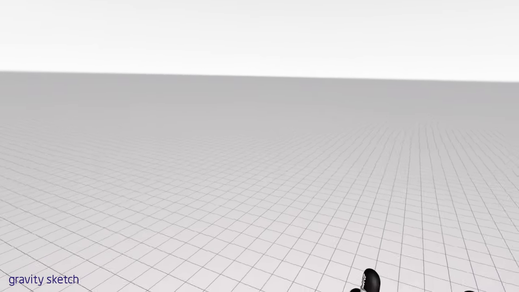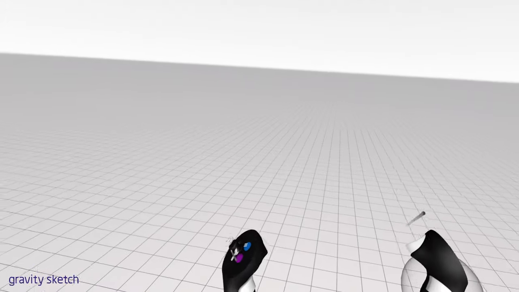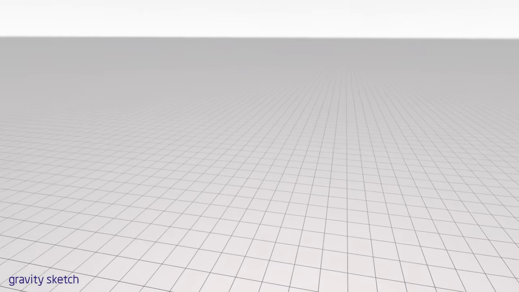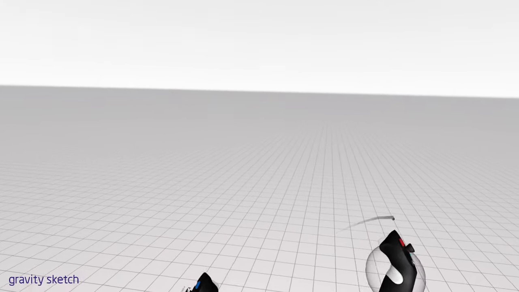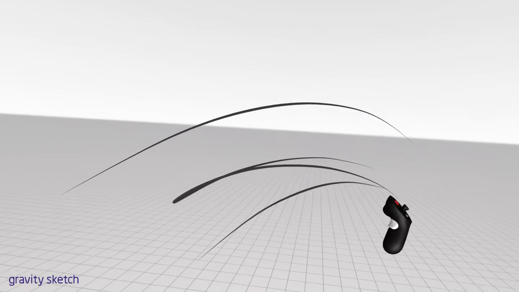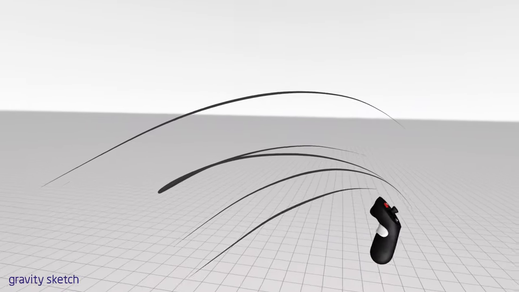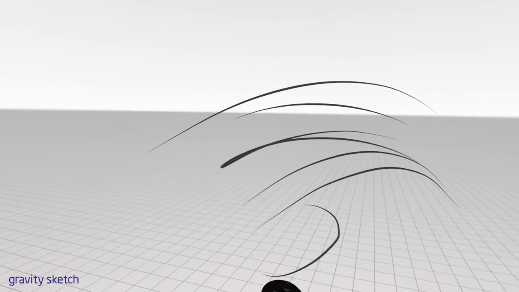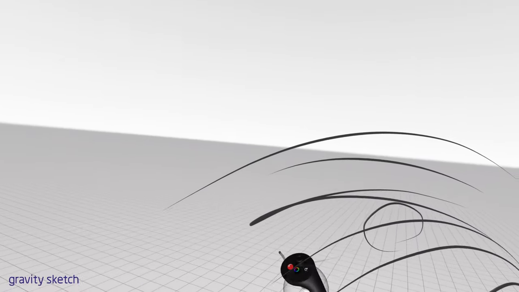All right, so I'm in Gravity Sketch. It's a tool which is free for creators. I'm on the PC version, and as you can see, I've got nothing in front of me here. Gravity Sketch is a tool which really started as a sketching tool. You can draw these beautiful lines, you know, start to draw a car or whatever you want.